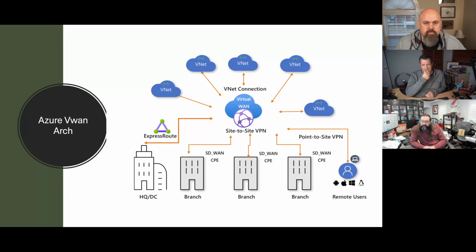Let me start out by saying, if you have a few VNets in a couple of regions, this probably isn't the feature for you. If you're looking at deployments that have like 20 VNets across 3 or 4 regions, and you have all these on-prem locations like we show on the screen now, that's probably where you're going to want to use this. If you have ExpressRoute, you probably want to use this. Denny, can you go into a little bit more detail on the use cases there?